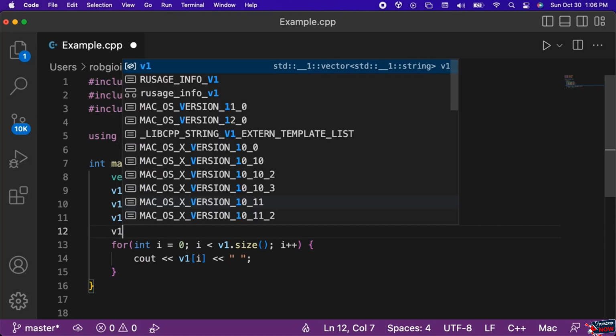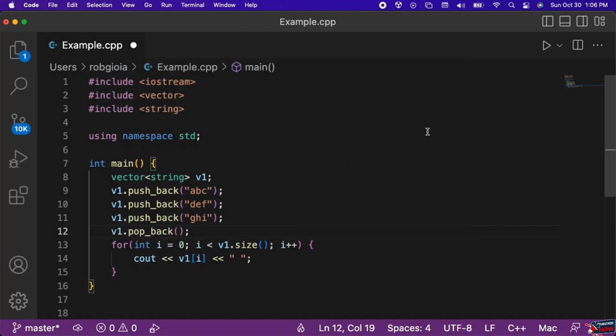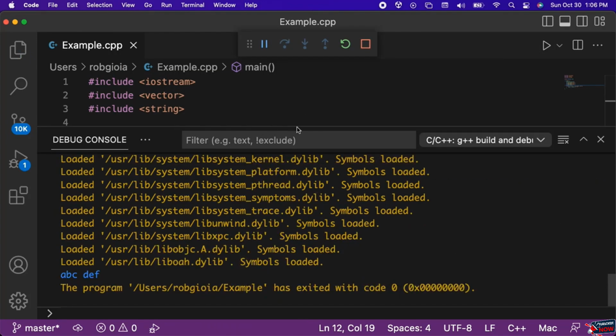Let's call pop_back on our v1 vector. Now when we run the code, notice that only 2 elements were output to the console, abc and def, since ghi was removed when we called the pop_back function on our vector.